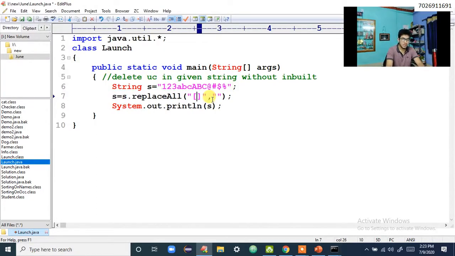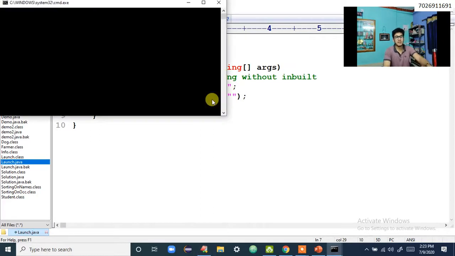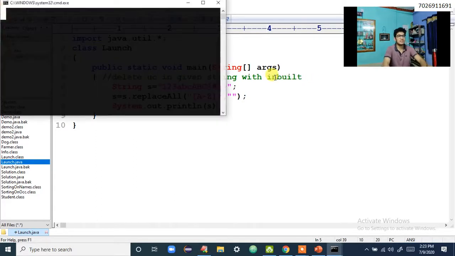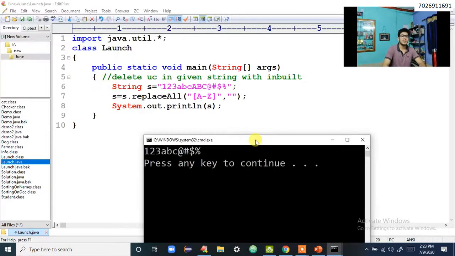So as of now, let me come to the question and let me tell A to Z, yes. So if I compile and execute, it will delete all the uppercase, and this is with inbuilt method. Please take this screenshot. Very simple program. Okay, what is that meta character? I will be telling in the future class. That is a regular expression I will be telling you. So this is the way to delete. Okay, I hope you have seen here. I hope you have taken the question. Now you have taken a screenshot.